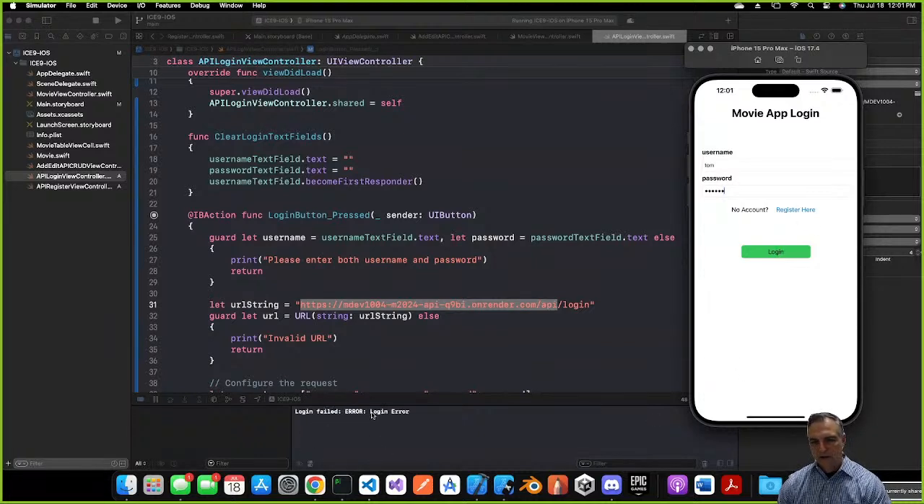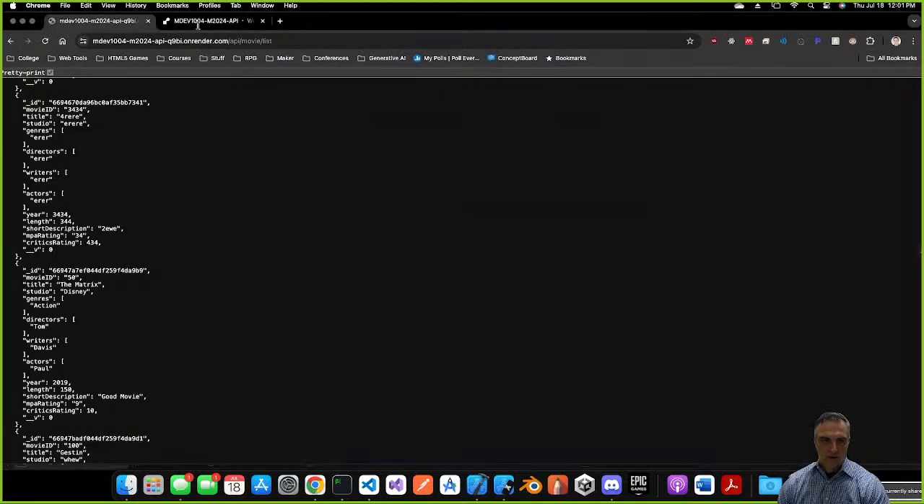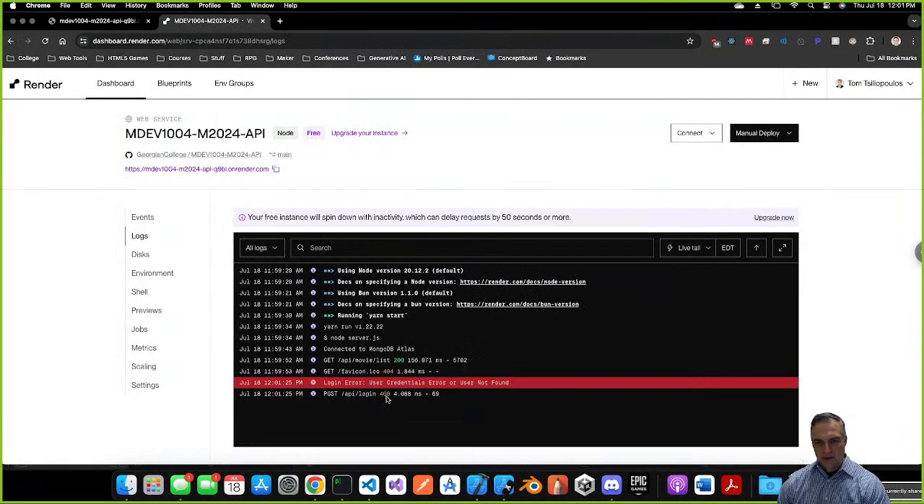But it says, look, login failed, login error. Okay, but this is good. This is a good error. So now let's see what we got when we go back to the logs, which is something we want to see. So going back to here: login error, user credentials error, user not found. See, for us, this is perfect.